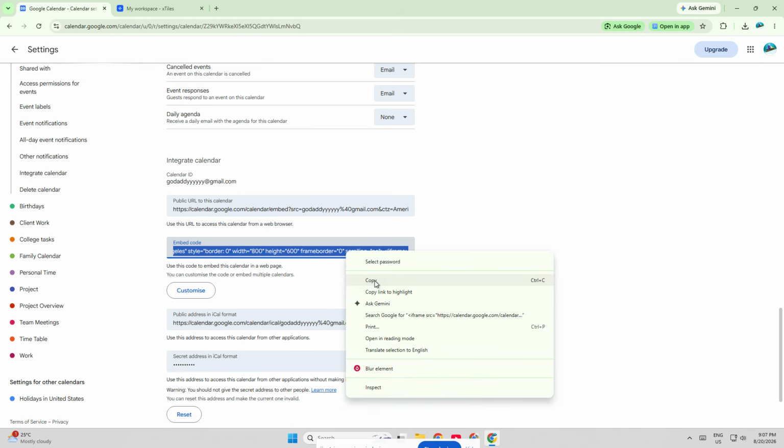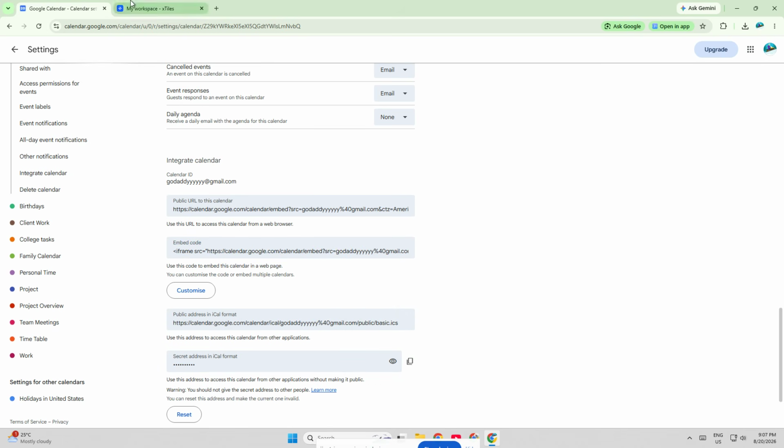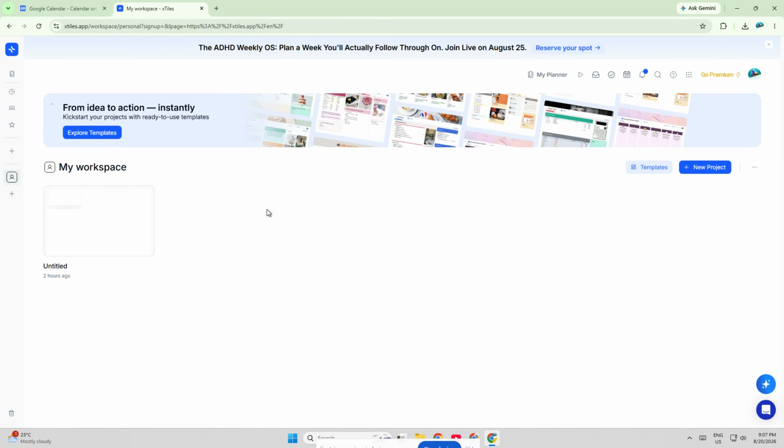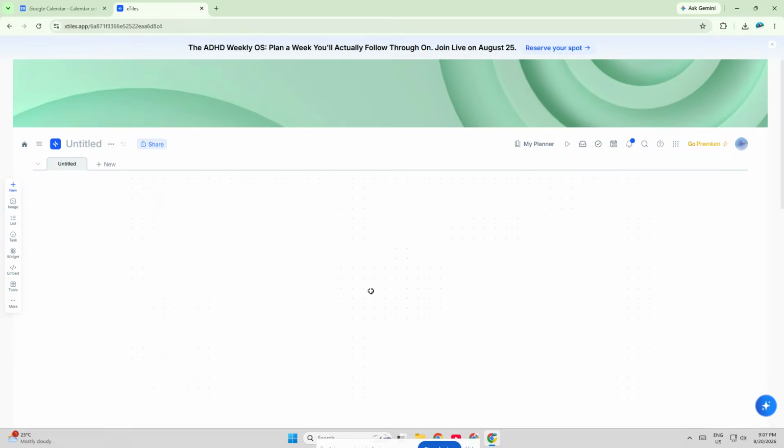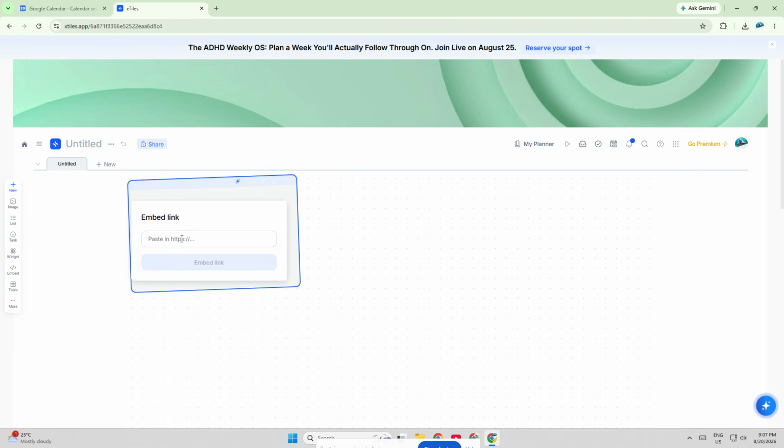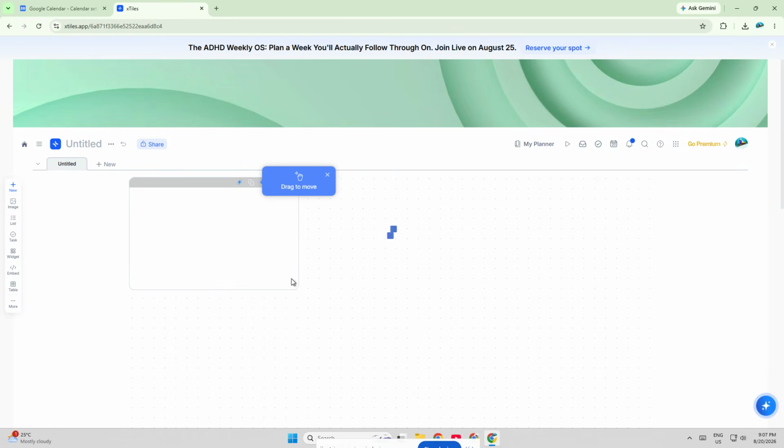Now, open Xtiles in your browser and go to the board where you want to add the calendar. This could be a project board, a planning workspace, or a personal dashboard. Once you're inside the board, look for the left menu and choose Embed. After selecting Embed, you'll see a place where you can paste your content. Paste the Google Calendar URL or embed code that you copied from Google Calendar. Then confirm the embed so Xtiles can load the calendar inside your board.